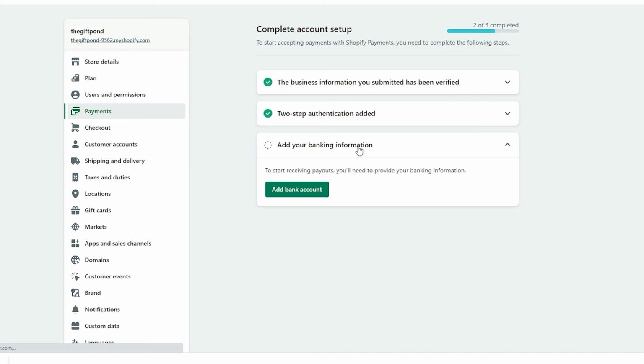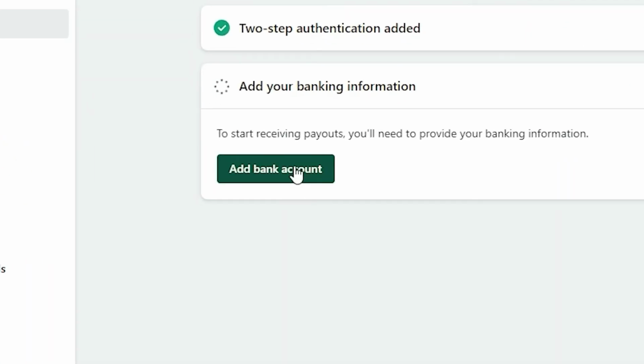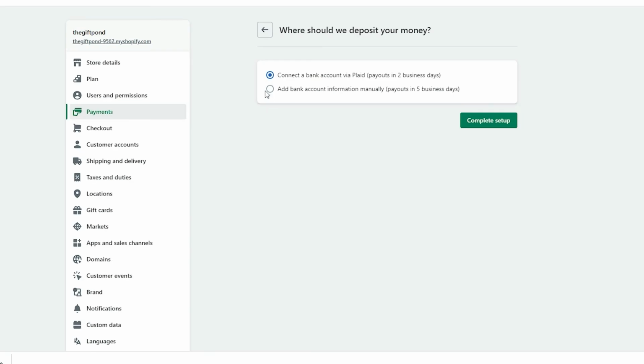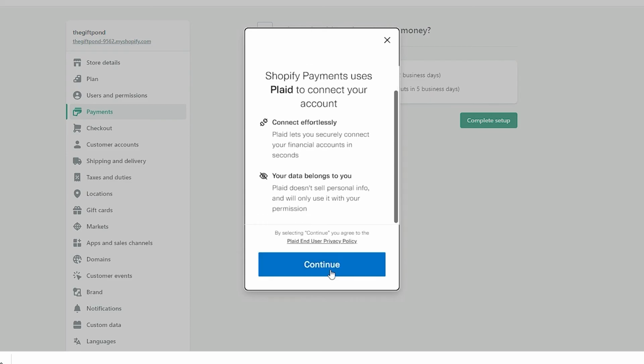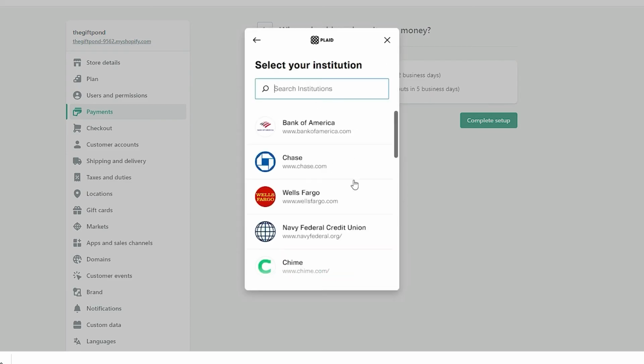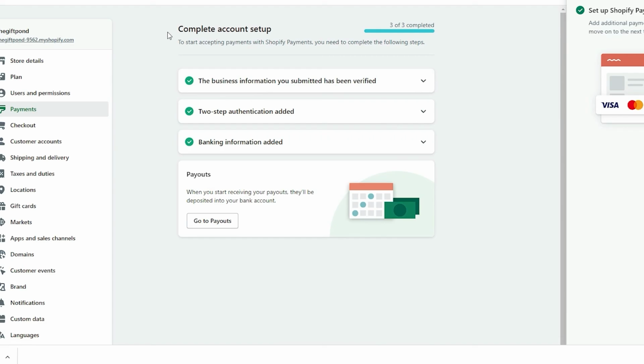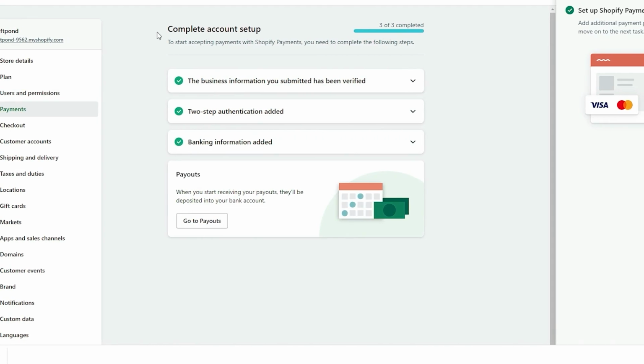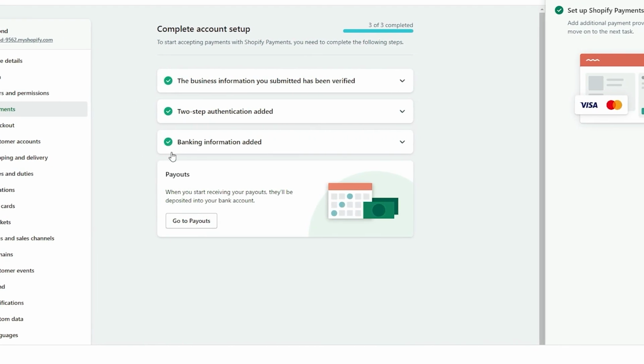Here, you're gonna wanna enter your bank account information. So I'm gonna go ahead and click on add bank account. And then on this screen, you have two ways of connecting your bank account. You can do it manually by entering the routing information and the account information, or you can do it automatically. This will be a lot shorter. So I recommend you click on connect a bank account via Plaid and then complete setup. Once this screen pops up, you wanna just click on continue and then find the bank account that you wanna use for Shopify payments. If your bank account isn't here, you can search for it. And if it's not found on the list, you're gonna have to do it manually. Once you enter your info and you hit complete, it'll take you back to the complete account setup screen where you'll see that everything is completely done and we're ready to use Shopify payments.